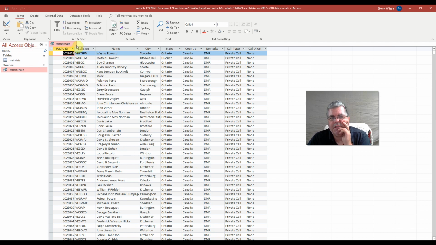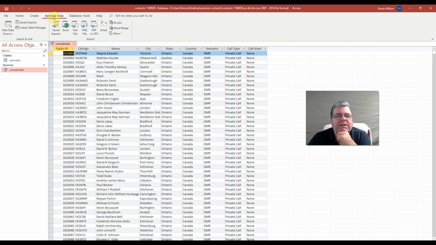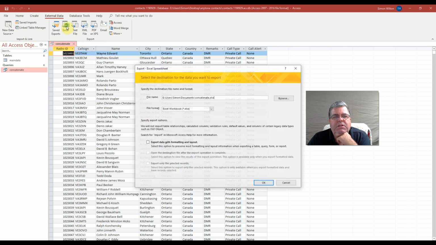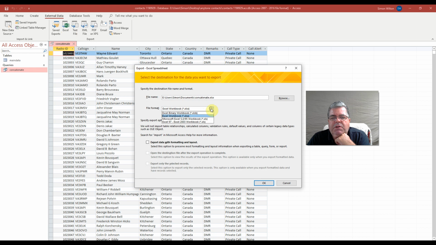You could either X out of it and it will ask you to save it, or you can go up to the top corner here and click the save key. External data, you want to send that out. So export to an Excel spreadsheet. Will that go direct to CSV? No, it won't. What you're going to have to do now is two stages: export it out to an Excel spreadsheet, and then open that spreadsheet and save it as a CSV.